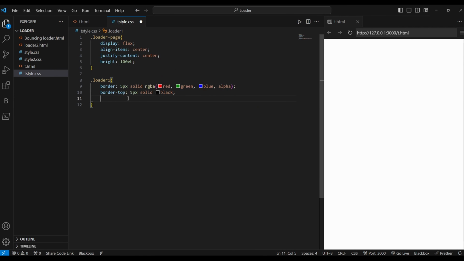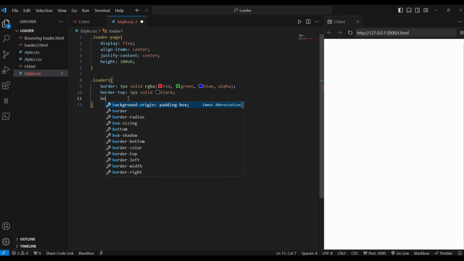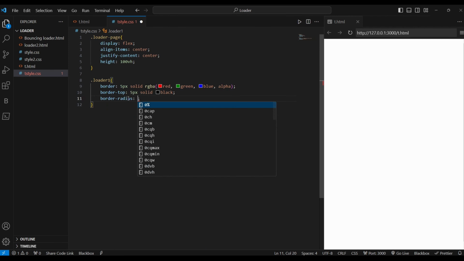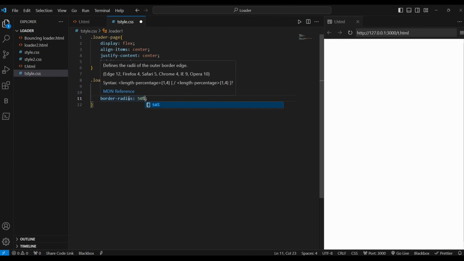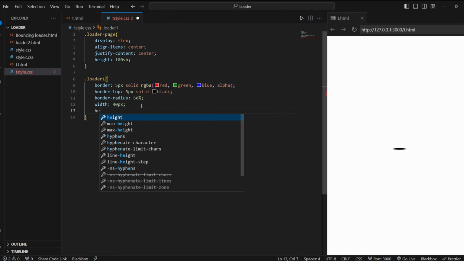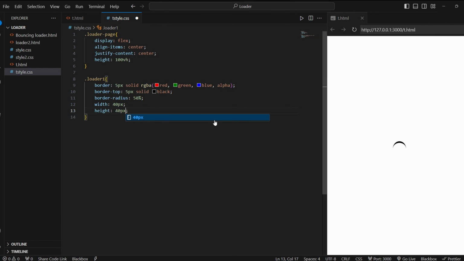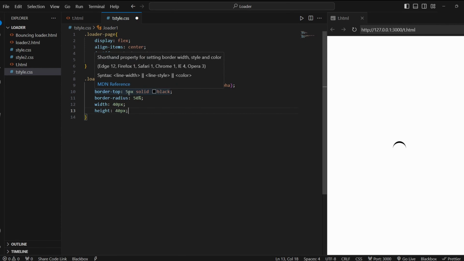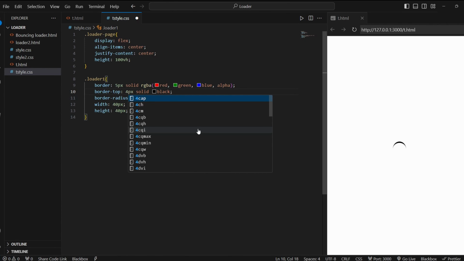Okay, now I'm going to add border-radius. Border-radius will be 50%. Okay, and width will be, let's say, 40 pixel. Now you can see here, and now I'm going to give it a height. Height again will be 40 pixel, and now you can see a half curve. Okay, let's give it a border-top of 4. Now it's thin and better than 5 pixel.